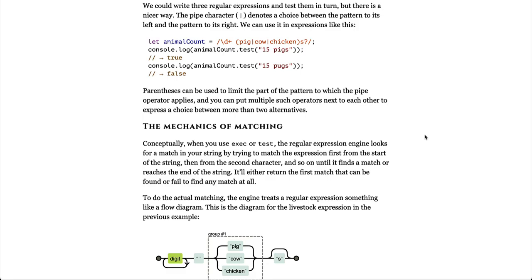Parentheses can be used to limit the part of the pattern to which the pipe operator applies, and you can put multiple such operators next to each other to express a choice between more than 2 alternatives.